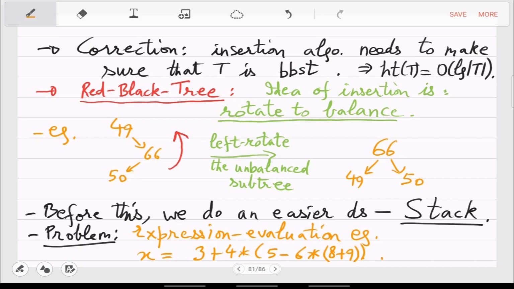So where do you have to start from? Do you start from 3, 4 or something else? Starting from 3, 4, 5 will not help you at all, because you have to start from the innermost, which is 8 plus 9.